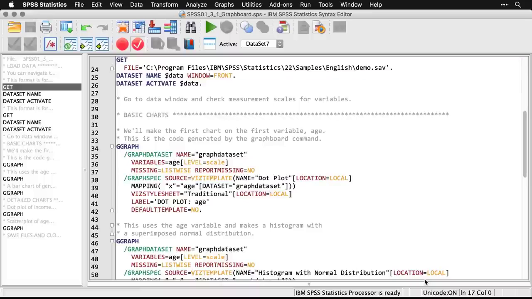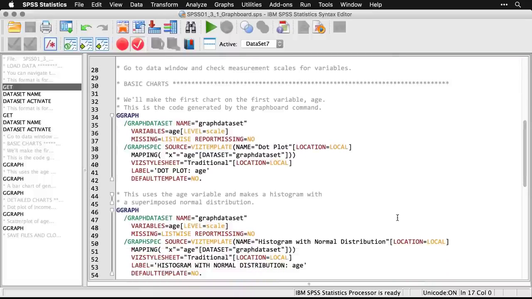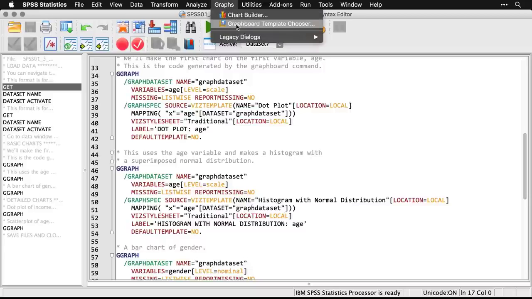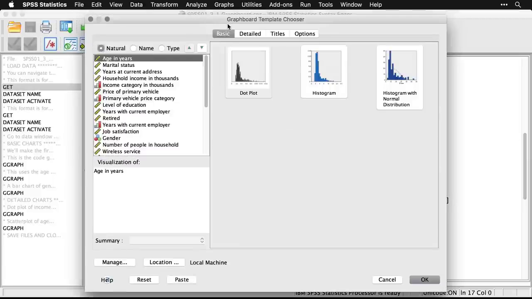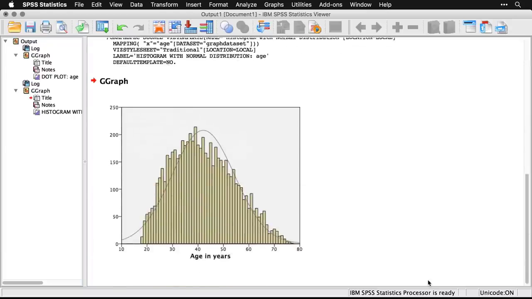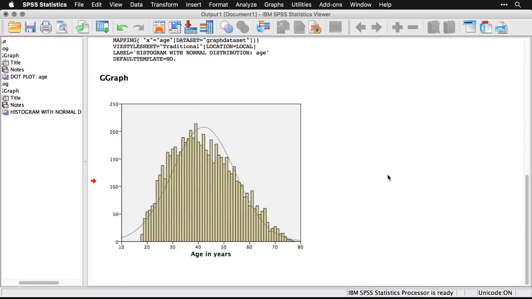I'll go back to the syntax for a moment. If you were to paste the syntax for that command, this is what you would see right here. And it's a way of saving it, and you can modify it manually if you want. Now we'll do a histogram of age with a superimposed normal distribution. Again, I'll come up to Graphs, to Graphboard template chooser. And this time, all I have to do is come over to the right. I click histogram with normal distribution and hit OK. Expand the output window, and it's really simple.